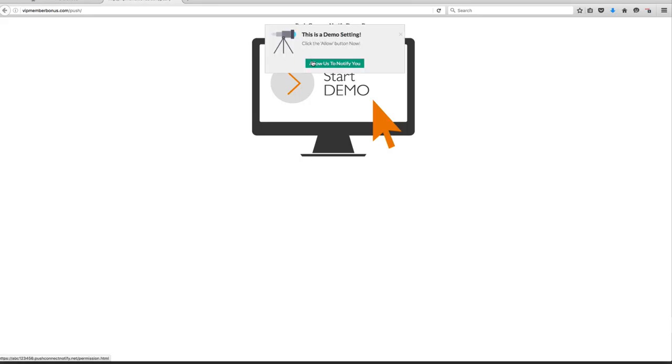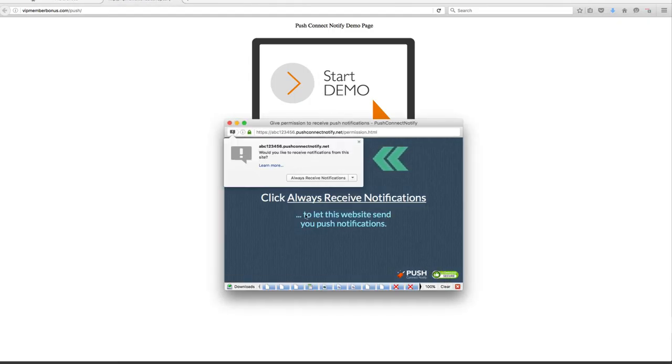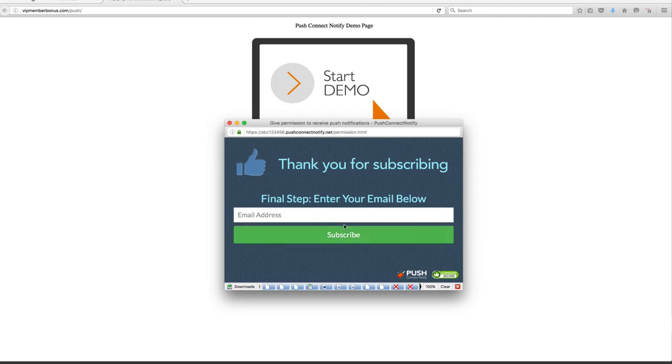Now, let me go ahead and allow this setting to show you what happens. What happens when you allow is once you do it, a box will pop up immediately to your user. Once the user sees this notification, they'll have an option to always receive notifications. Now, because I set up the optional email opt-in, once I hit that, it's going to offer me the option to enter my email address. So let's go ahead and enter an email address here, and I'm going to hit subscribe.